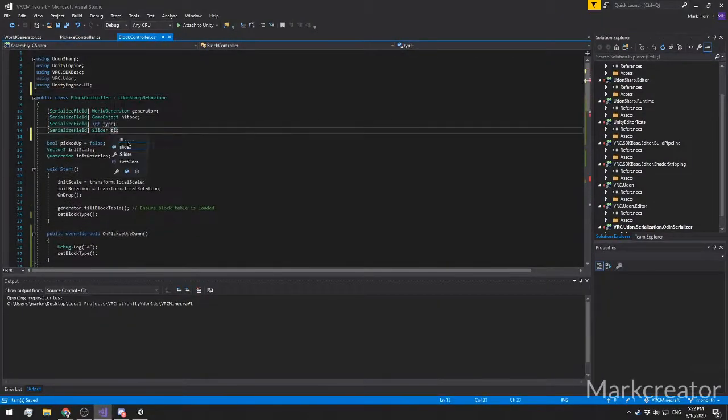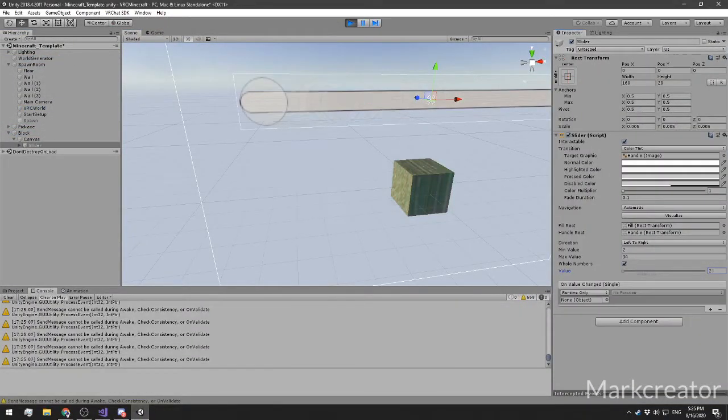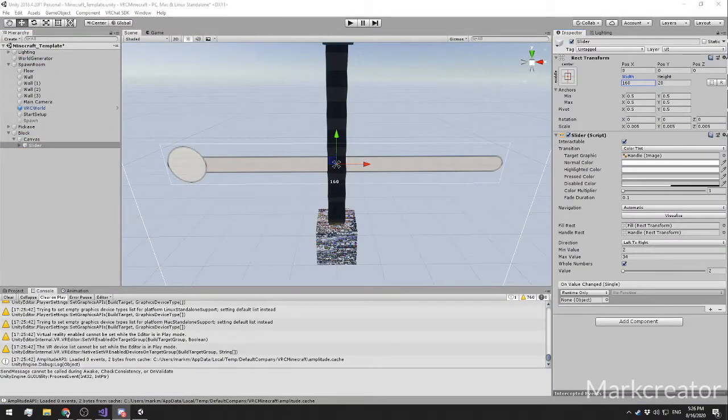To finish off the day, I decided to add a slider with which players could choose which block to place, though at the end of the week I decided to replace this with an actual block selection menu.